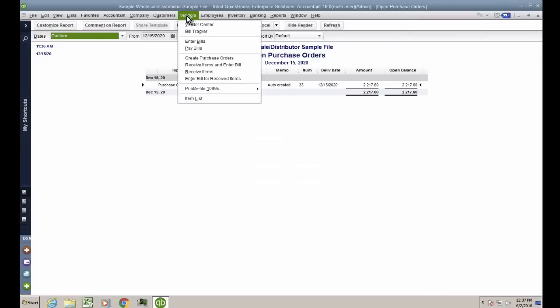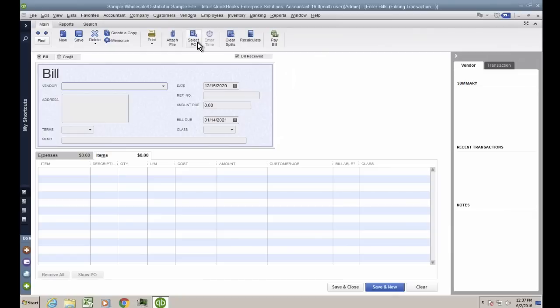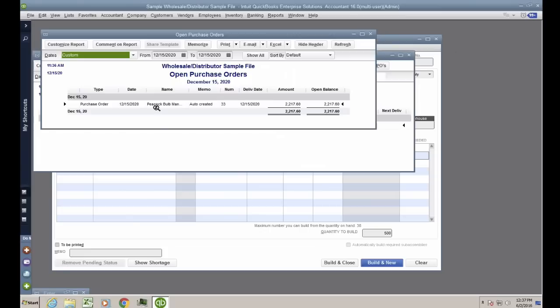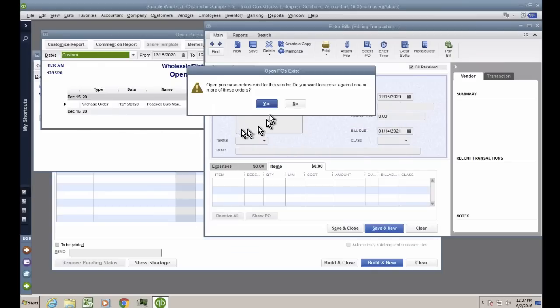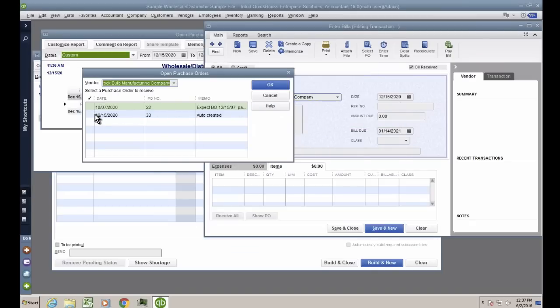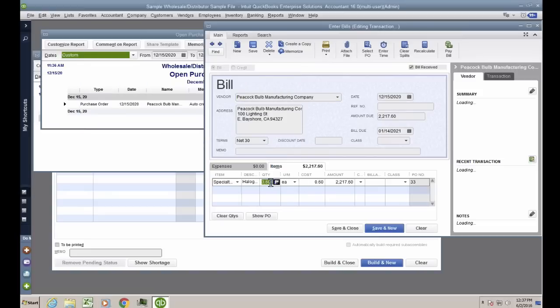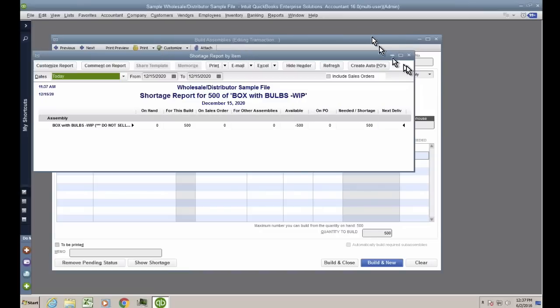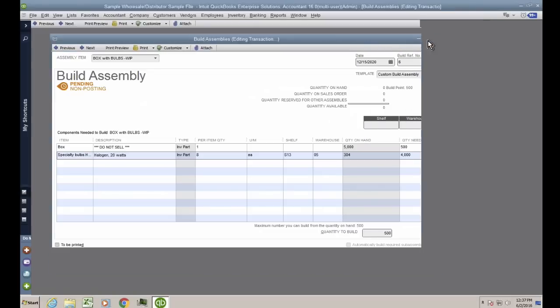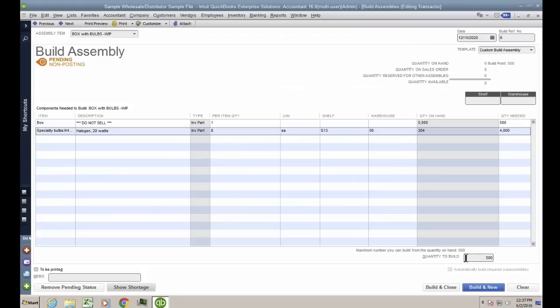And if I were to then receive the inventory, I forgot what the vendor's name was. This was Peacock. So I'll put here Peacock. I'll hit yes, and I'll pick that PO I just created in order for me to get the items that I need. Again, I would have ordered this amount and I would have received this amount. Now that I receive that raw component, I can close this, I can close this, and now if you go back and see this, now I have no issues building my 500.